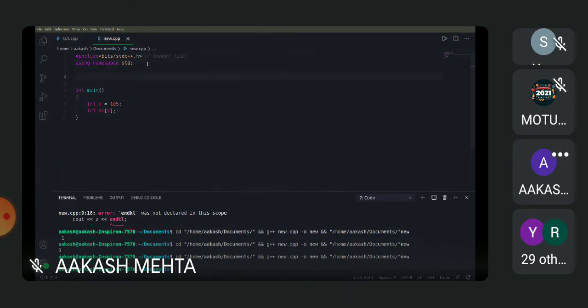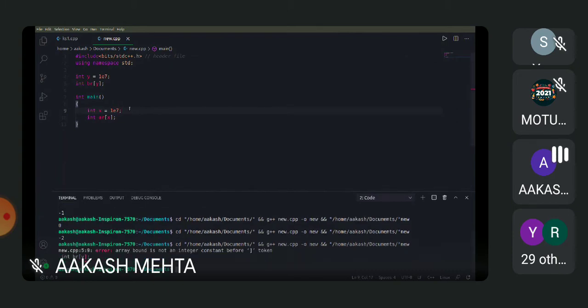On global, outside your function, whatever you write is your global thing. There are global variables, and maybe global arrays as well. So if you write something like int y equals 1e7 and take an array here, this is valid. But if you take 1e7 inside a function and write an array there, this isn't valid. That's the out of bound thing.